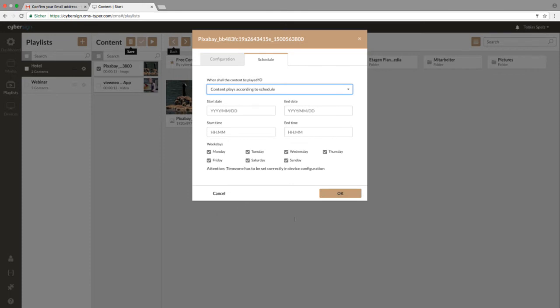You can select the start date and the end date, and also the start time and end time, and also which weekday you want to play the content.